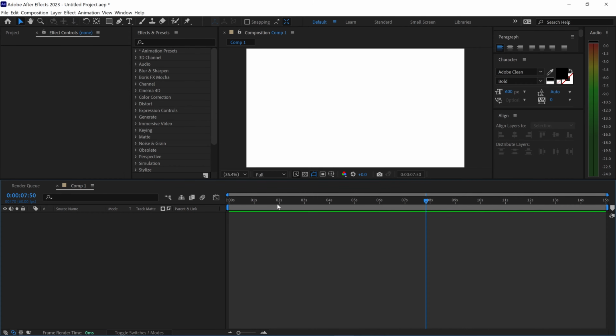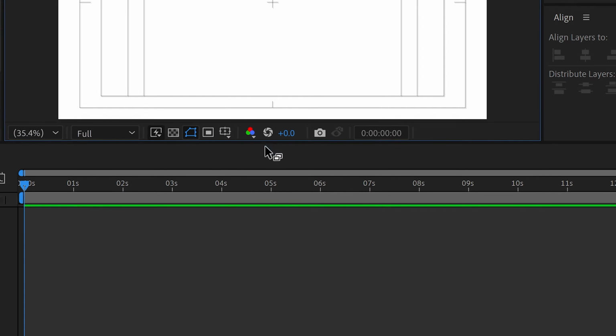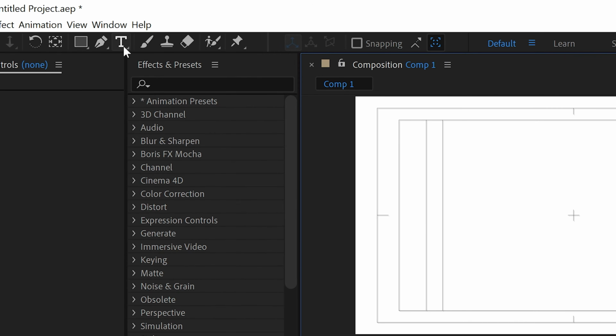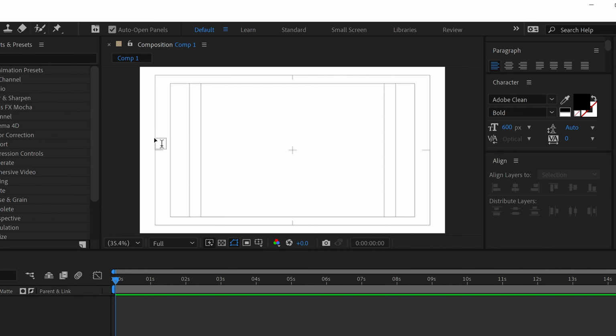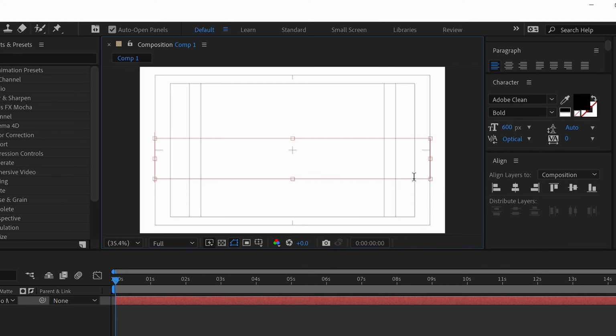Once you've got yourself a new project, what we want to do first of all is enable the action grid, and get ourselves the text tool. You just want to left click on the screen, drag this out and get yourself a text box. And within the text box, we're just going to type in 0.